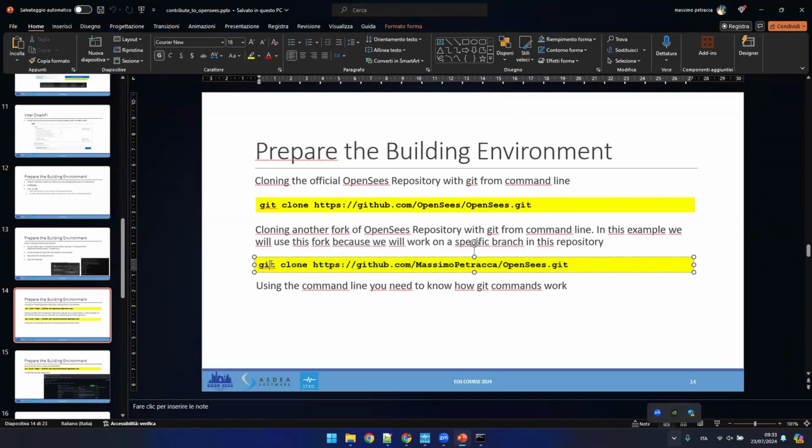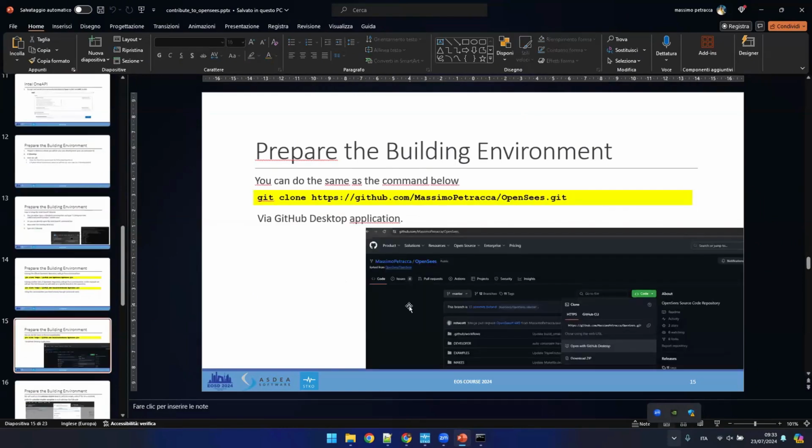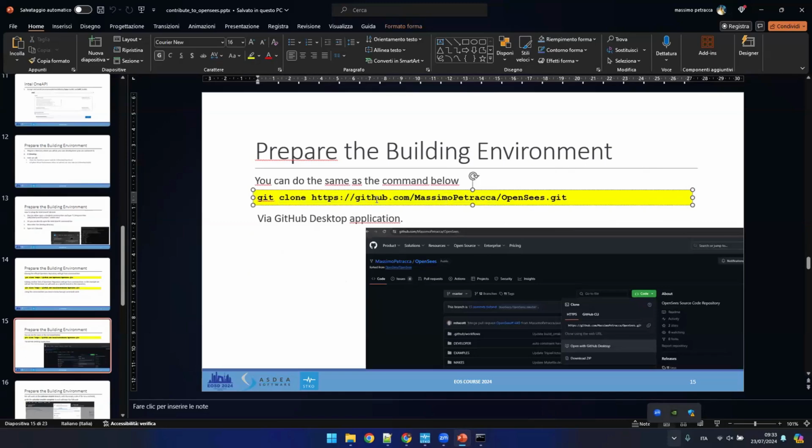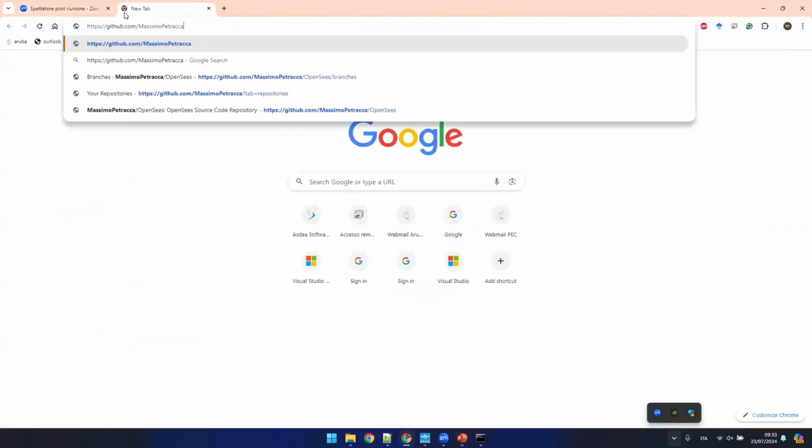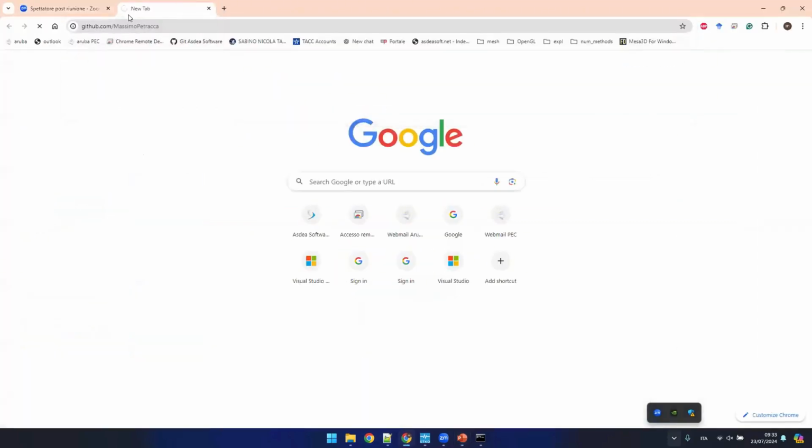Now, if you don't want to use the Git command line, you can use GitHub Desktop. This is much easier. So you go to my GitHub page. I have a problem here, let me see if I go here. Otherwise, I need a VPN, but it will not allow me to do that.